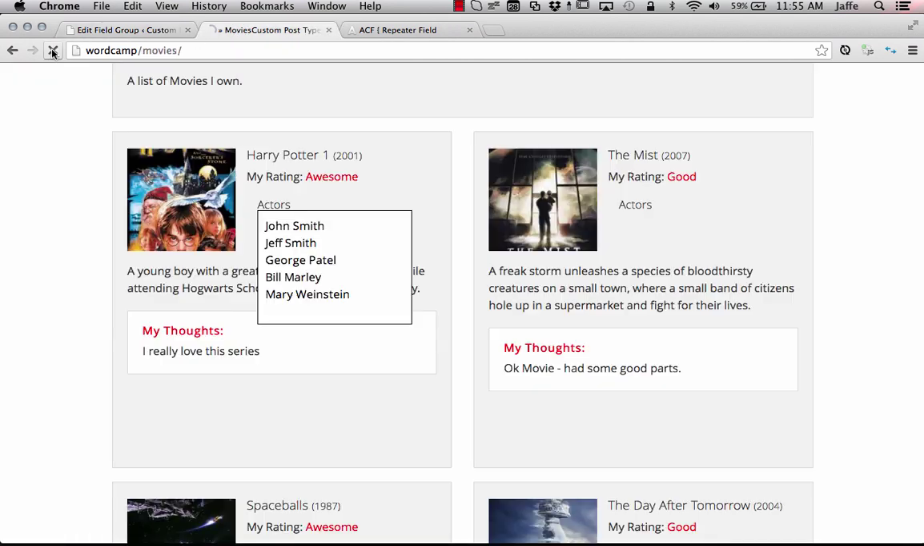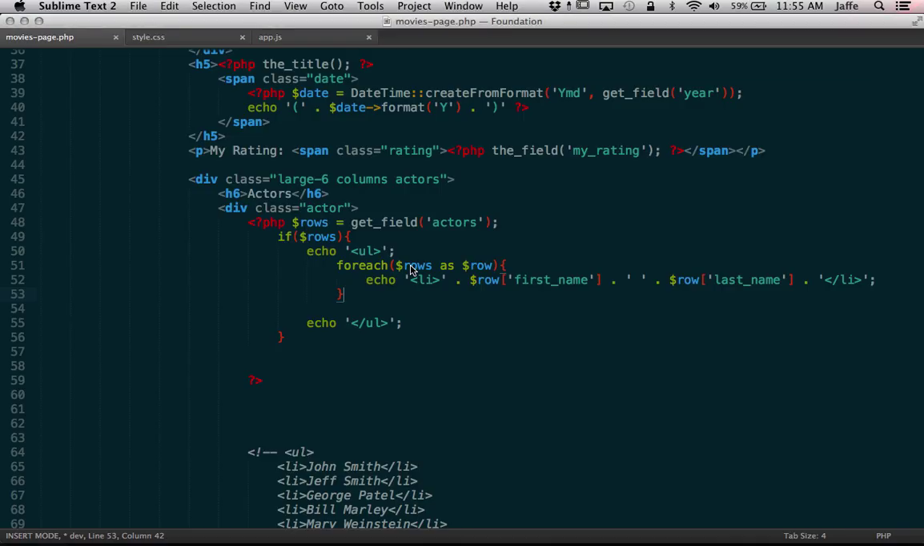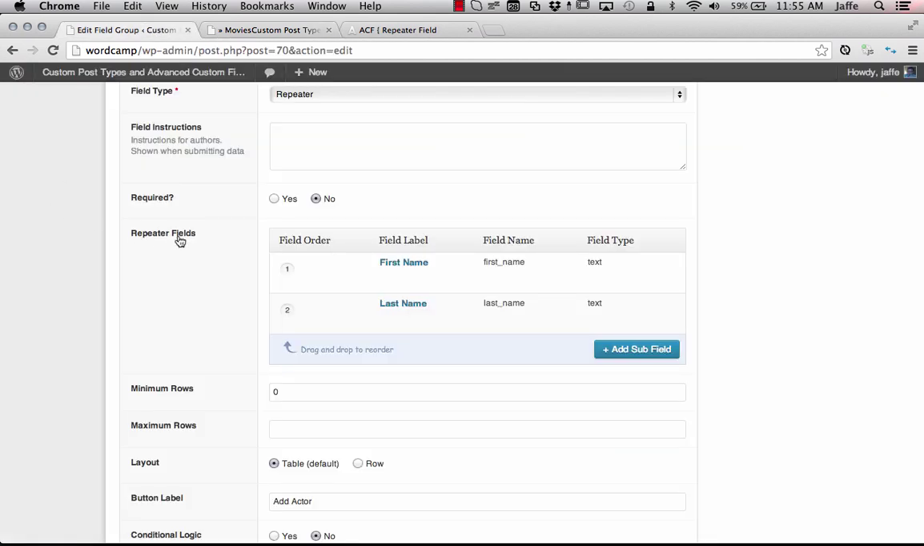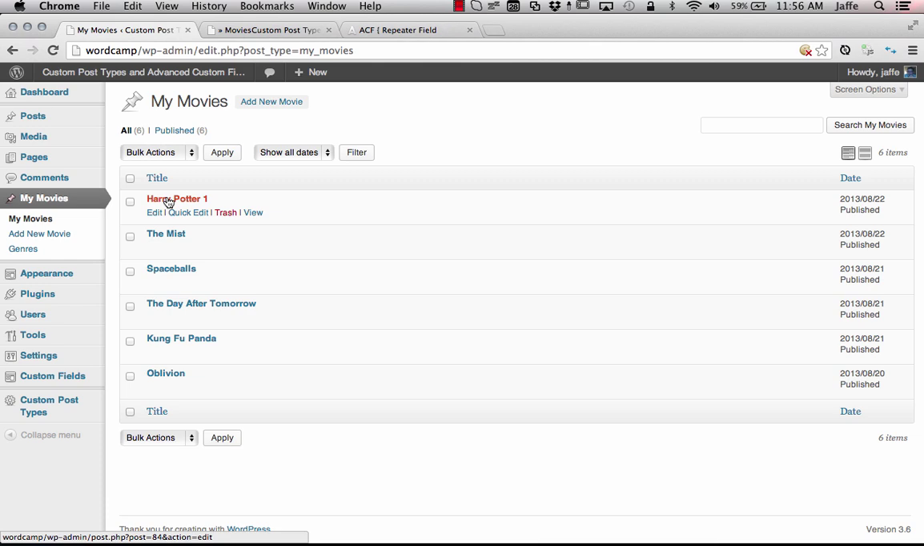So we should already have 3 rows of people, actors. So if we refresh this, there they are. Ralph Fiennes, Alan Rickman, Gary Oldman. Very, very easy. And if we want to add a new actor, let's go into our movies. Let's go into Harry Potter.